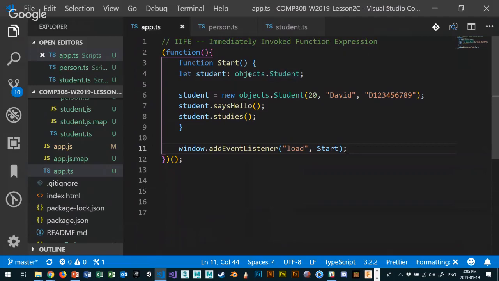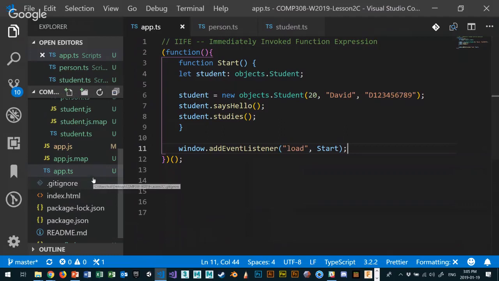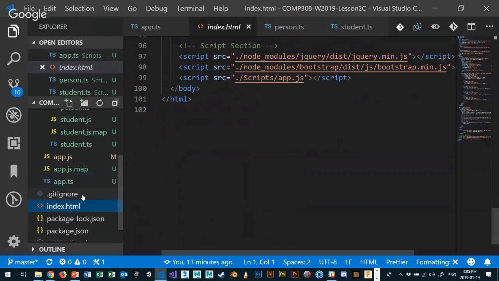Notice that we're getting good tooling for this. We know what object is. We know that student requires age, number, and everything else. This is all the stuff that we've done with TypeScript allows us to do that, right? Getting good feedback. One thing that prevents us from making it work 100% is that it still needs to be put in my index.html file, this kind of module pattern.